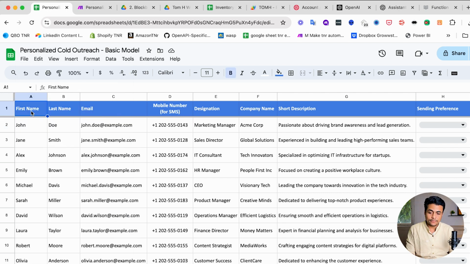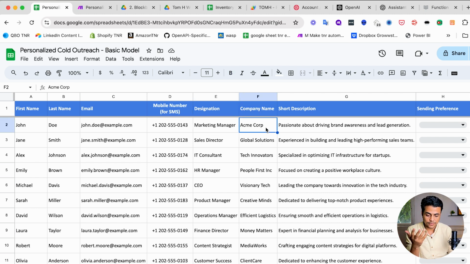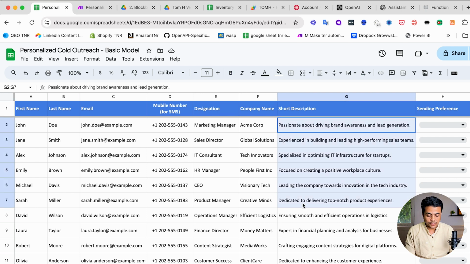Now what we have here: first name, last name, and the respective email address of the prospect. Then we have the mobile number, where we are going to send the SMS. Then we have a couple of their professional details, like designation and company name, so someone is a marketing manager at MK Group and so on. And then there is a short description which indicates who they are, what kind of choices they have, or maybe what they are interested in. So this prospect information is really important. ChatGPT can design the personal outreach including this short description.